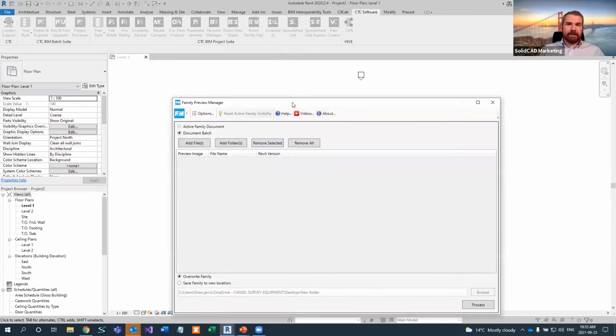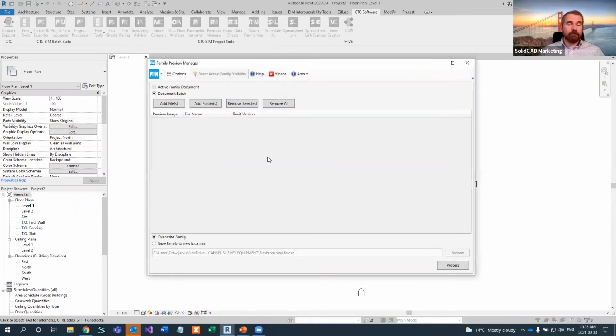As I said, the initial dialog box that you're going to be presented with is either giving us access to the active family, which I don't have one open yet, so I can't use that, or the ability to add files, add folders if we want to, recursively look through those folders and find all the files inside of them. We also then have options down here for whether we're going to be overwriting the family or if we want to save it to a new location.